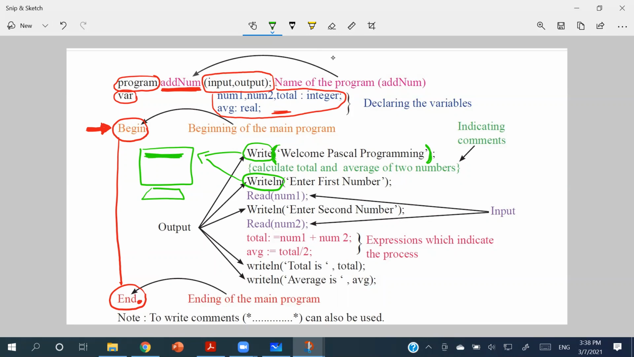Right? And this write function will place your cursor over here at the end of that line. Right?